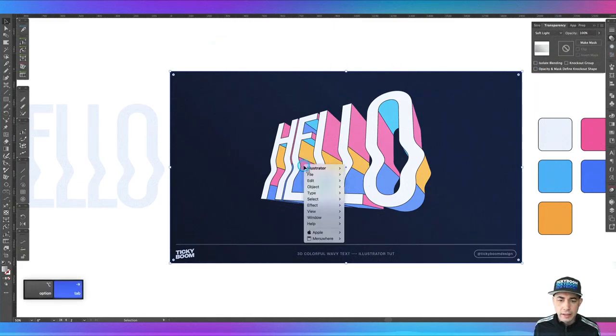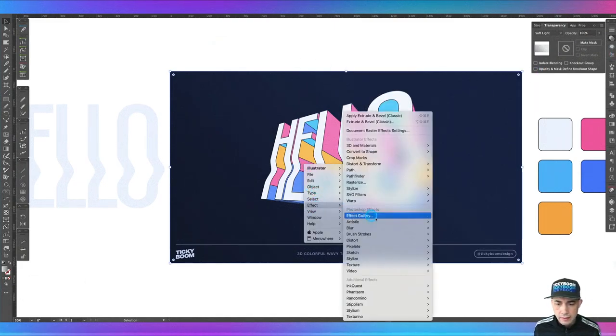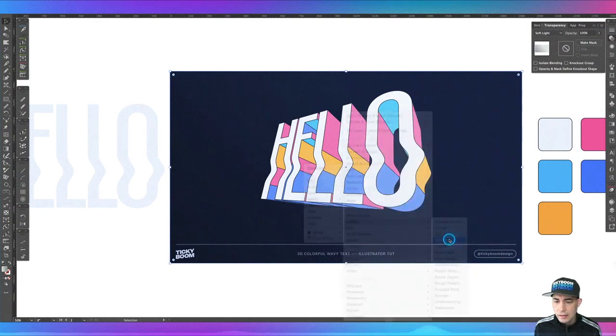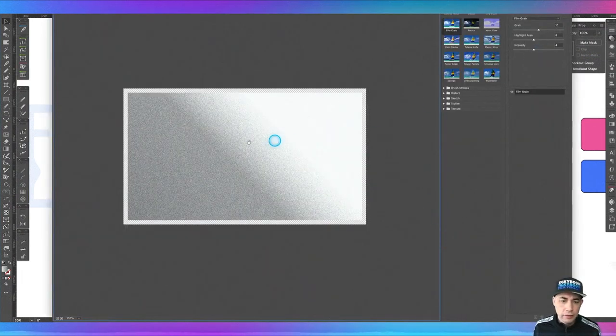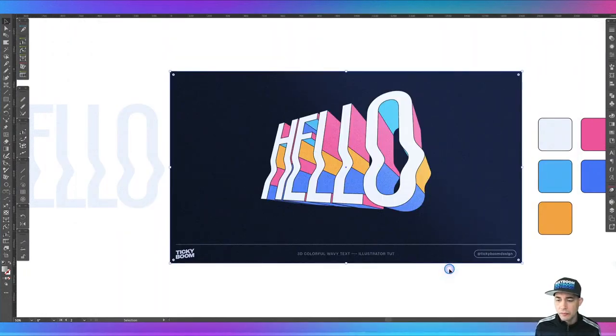So then we're gonna go to effect. We're gonna go artistic and film grain. And I've already set this up so that the white, the highlight area is just a little bit less. Actually, I'm gonna do that a little bit more, and then the less intensity, the less white, the more intensity, the more white. So let's go back right there and click OK, and then voila.